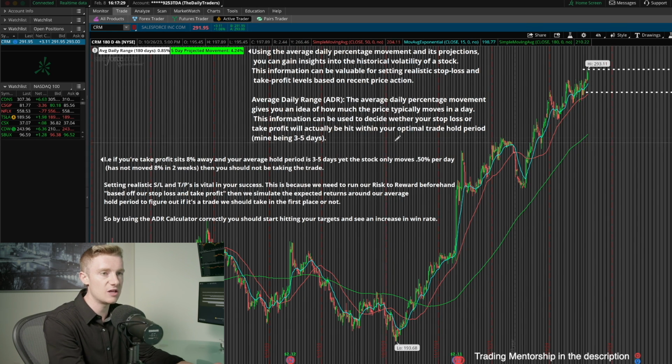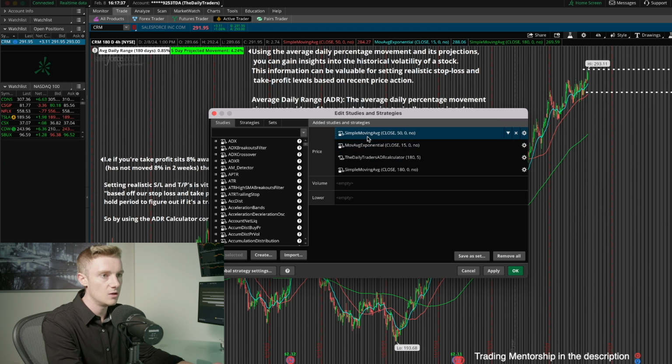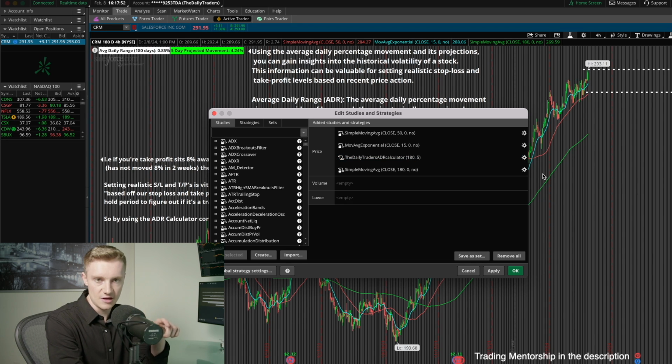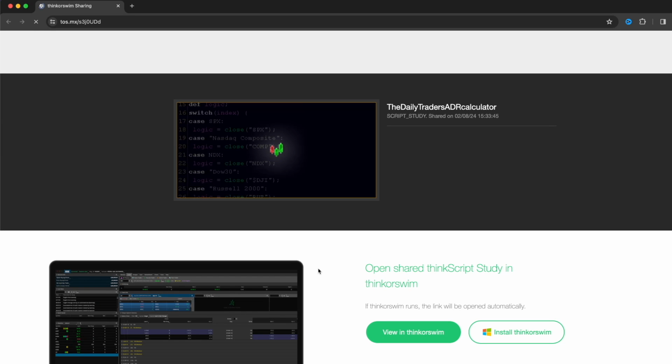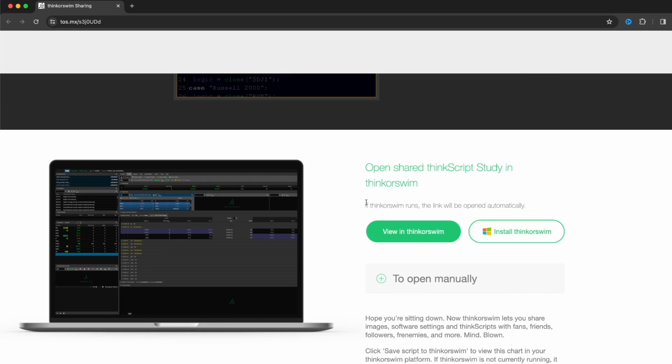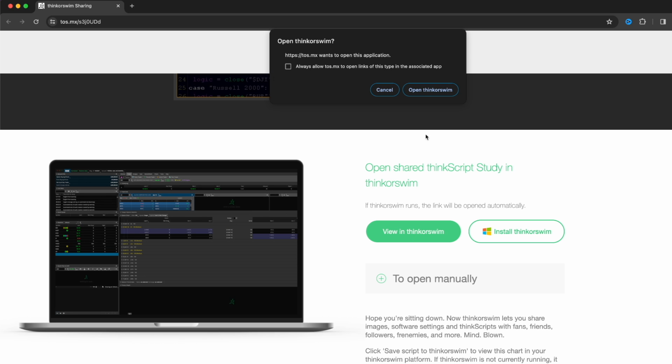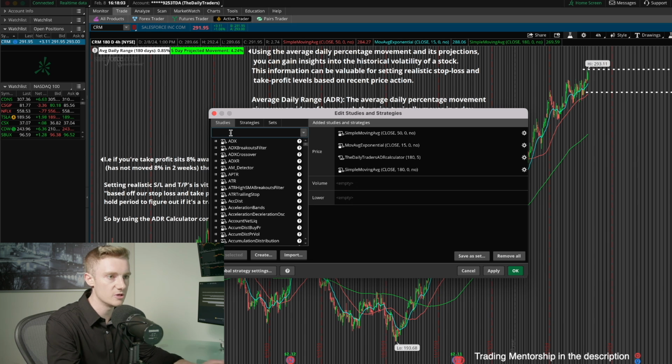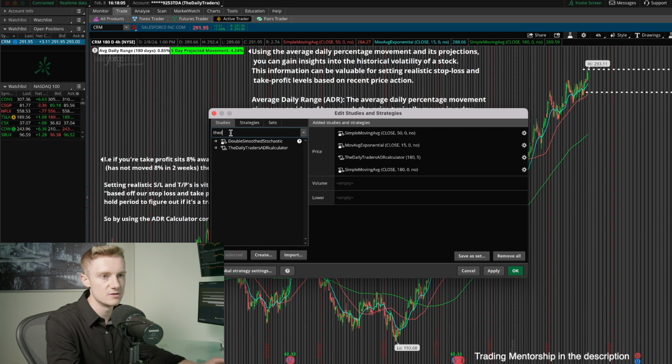Like I said, I'm gonna give you a couple examples, but I wanted to show you real quick. Go up to the studies icon. You can see here we've obviously got our studies applied, our SMAs, our EMAs, and you can see here the Daily Traders ADR calculator. Okay, now, once you've installed the calculator, there'll be a link below this video. All you have to do is click on that link. It'll take you to Thinkorswim's website. You just click import and then it'll load and it'll be in your Thinkorswim, under studies. So you'll be able to look up the Daily Traders ADR calculator.